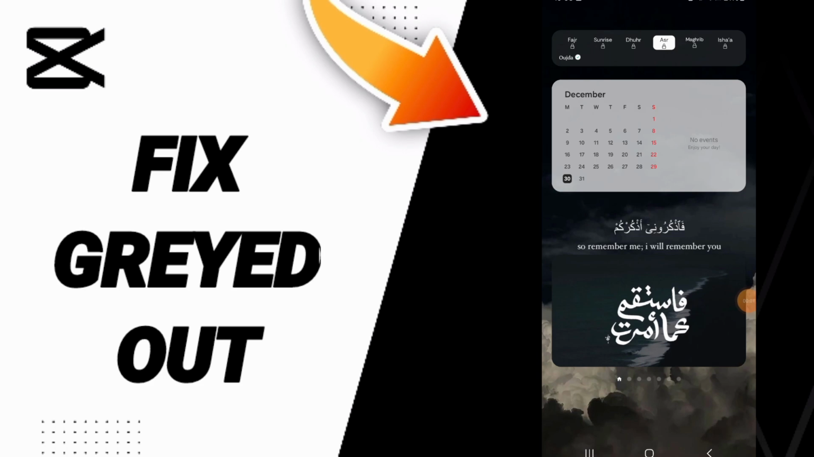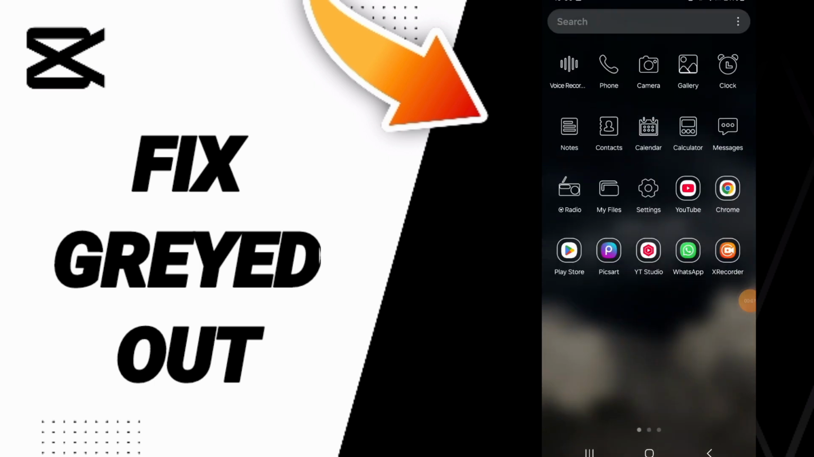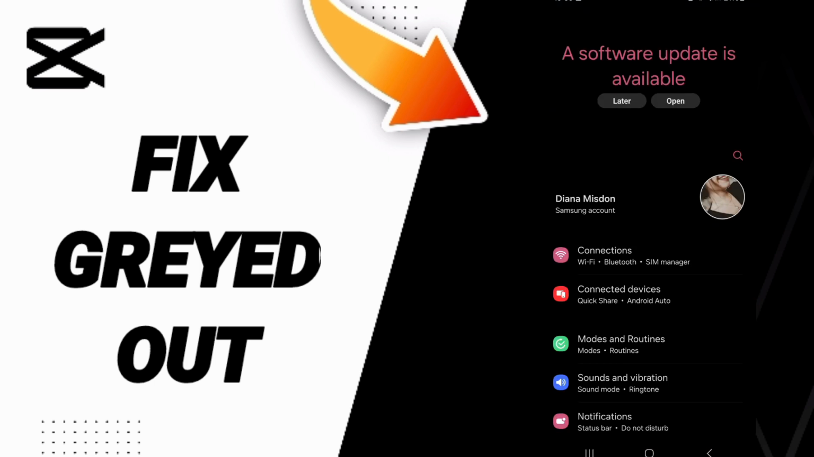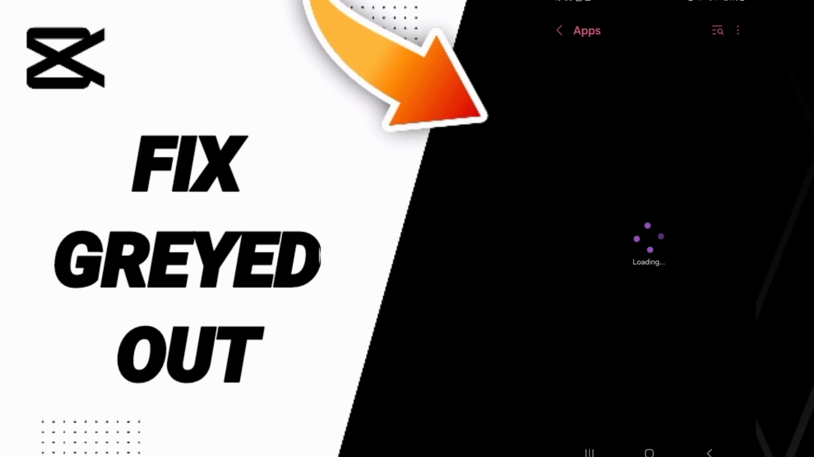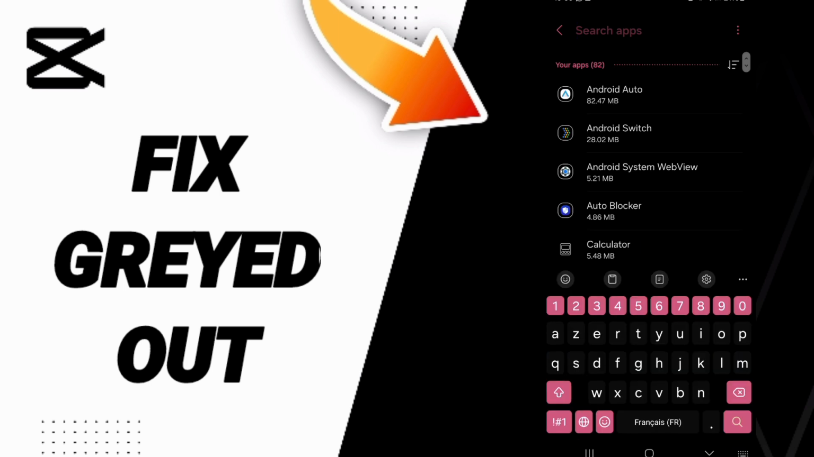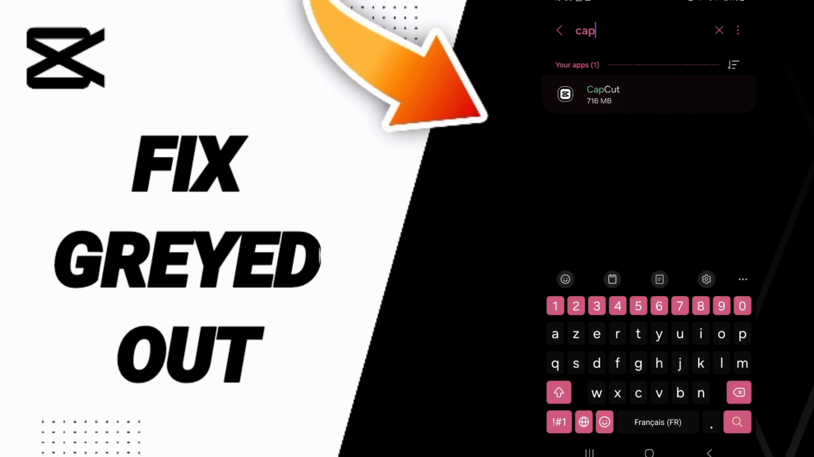Hi everyone, today we'll talk about how to solve the problem of the CapCut application being grayed out. We go to settings. Here we go to apps, default apps, app settings. At the top we will search for the CapCut application.